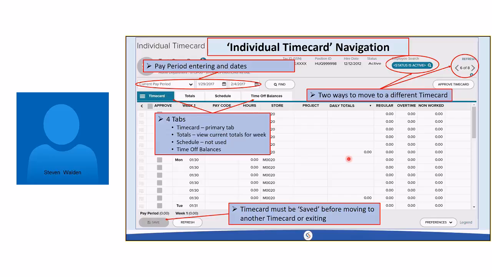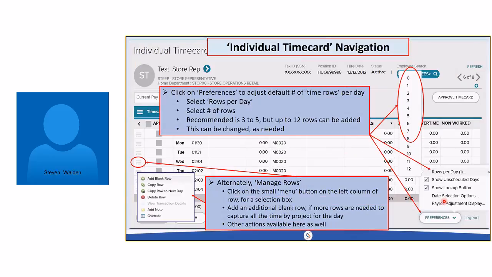Additionally, Secure talked about the preferences. You can adjust the number of rows per day that you have. The default originally is one row, but once you change it, it will default to whatever you change it to. As she said, you can go through 1 through 12. Alternately, you can manage rows by clicking on this menu bar over here, and you can add a blank row. You can delete a row. You can navigate through that.